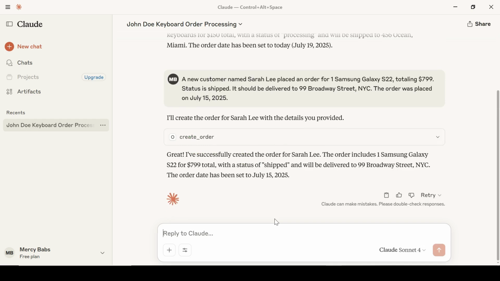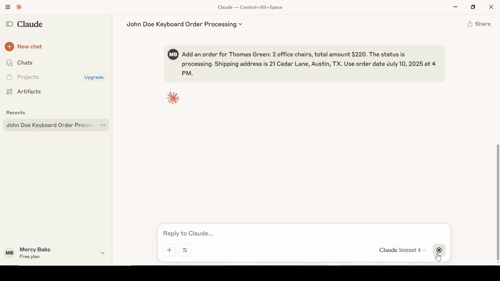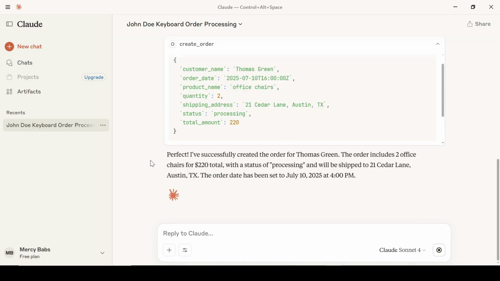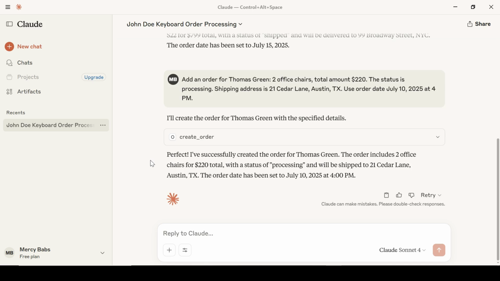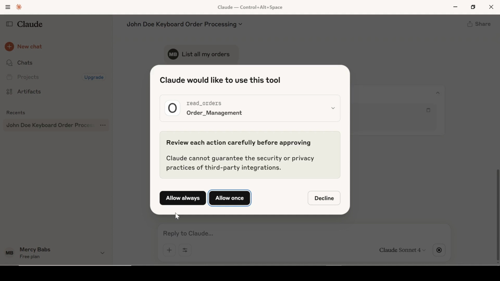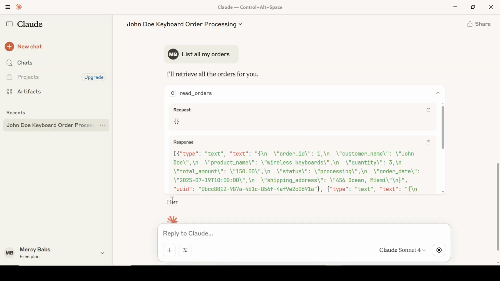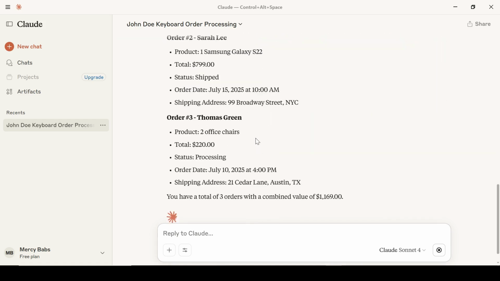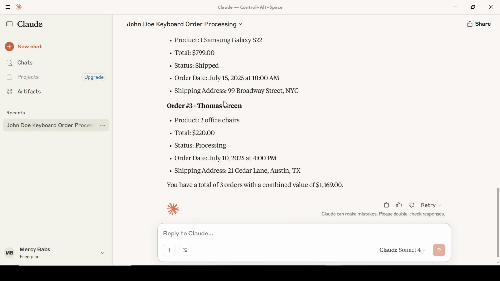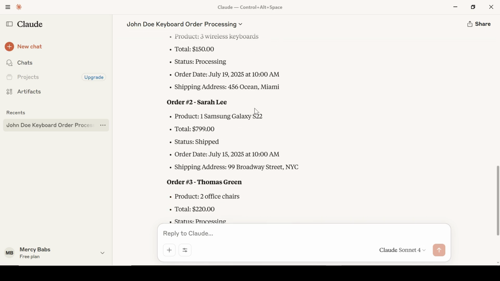So I'm going to pass in another prompt again. Let's run this again. So now we have the entire order. We've created 3 different orders. Now I'm going to tell it to list all my orders. Yeah, so it's going to list all the orders that we have inside our table. We have John Doe, Sarah Lee, and Thomas Green, which is everything that we just created.